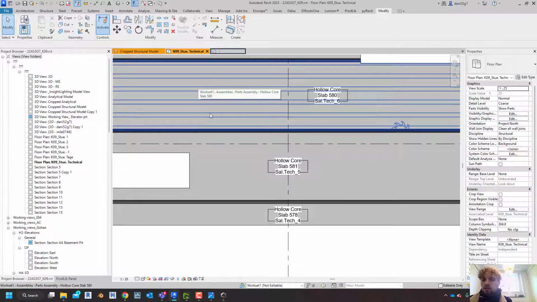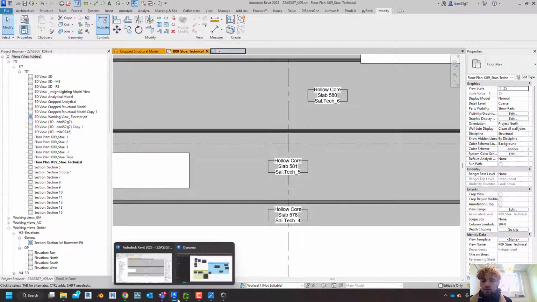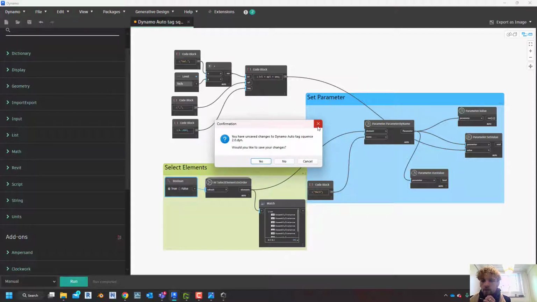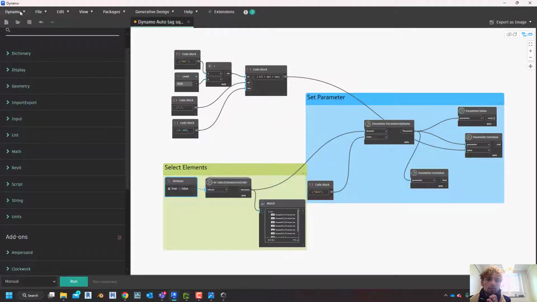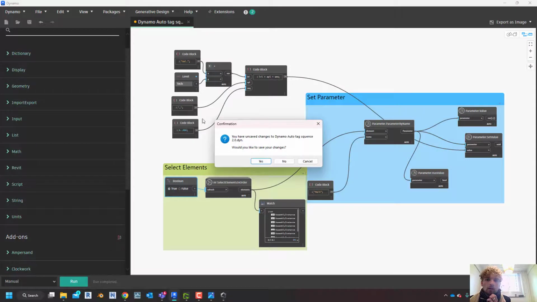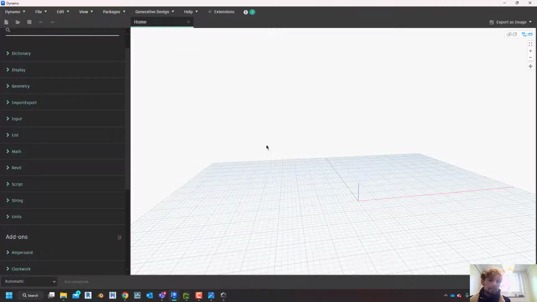So let's get started. It's just short, we don't need much more than that. We're gonna go here, open, File, make a new script to the workspace. I'm not going to save that. Great. So Dynamo starts up like this.